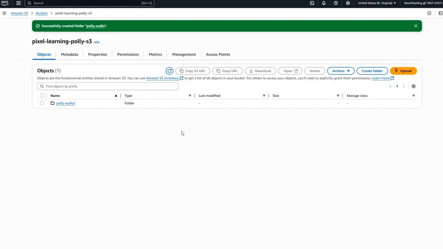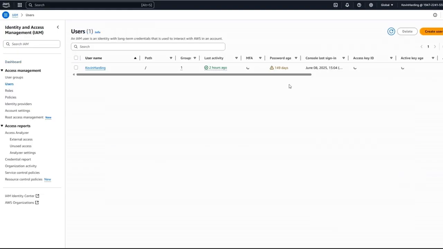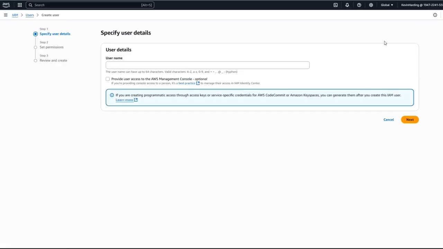Okay, so the next thing we're going to do is we're going to go to our IAM role. We're going to create the IAM role for our GitHub account. Okay, so now we're in our IAM dashboard where we're going to create an IAM role for a new user. So let's go to users. We're going to create a user, and this role is going to be for our GitHub account so that it can access our Amazon Polly as well as our S3 bucket. So username, we're going to type GitHub Poly user. We're going to select next.